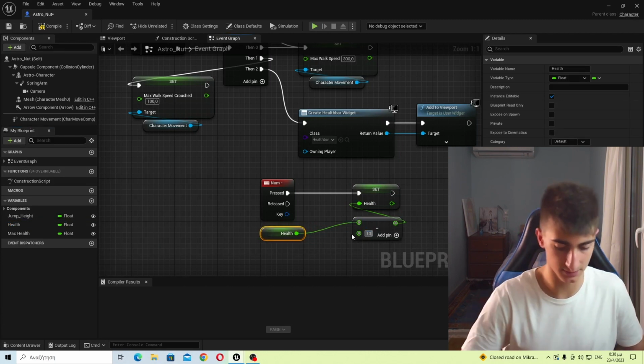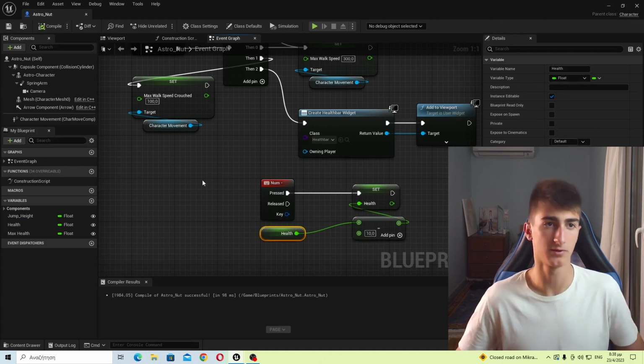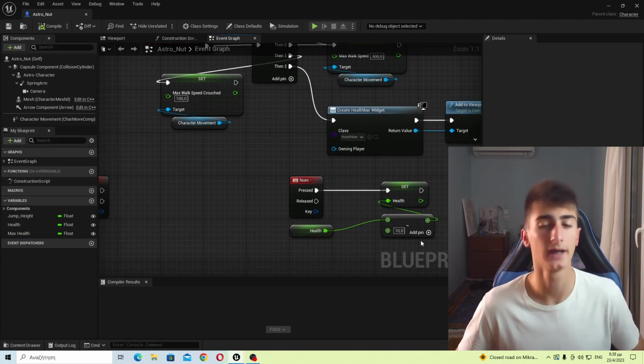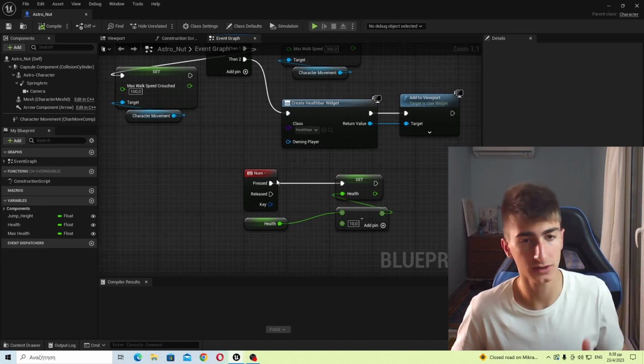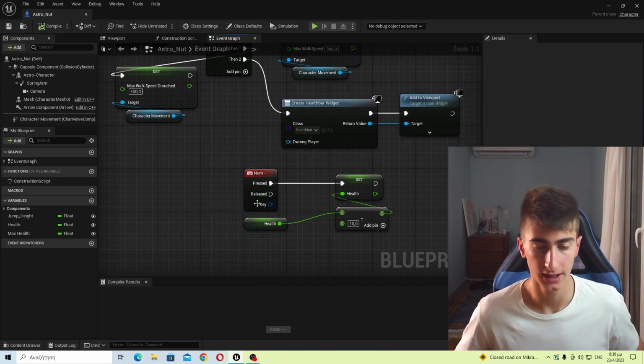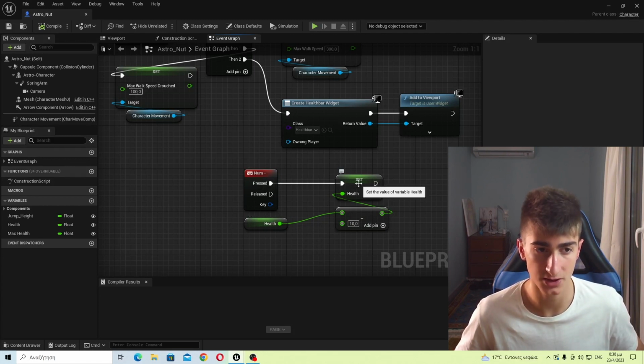Okay, let me explain right now what this is. What this is gonna do is it's going to set the health to be health minus 10. So if we have 100 health and we hit this, we're gonna do 100 minus 10, health is equal to 90.